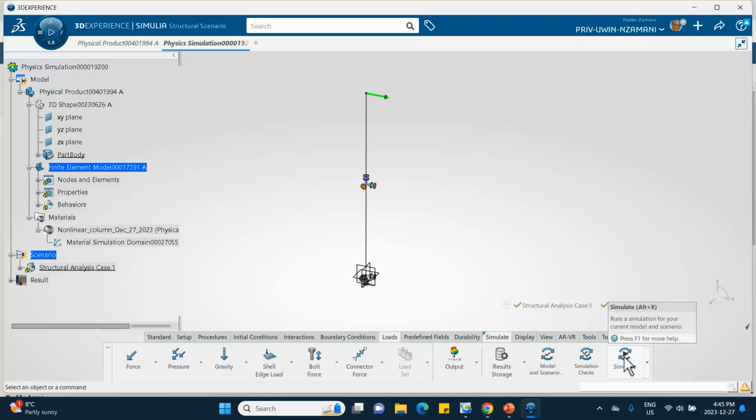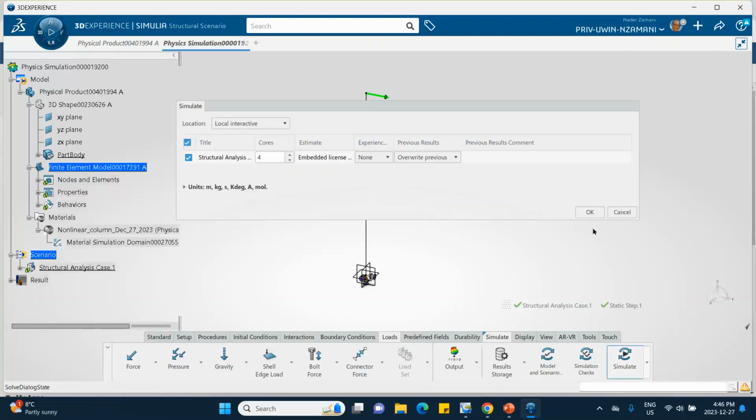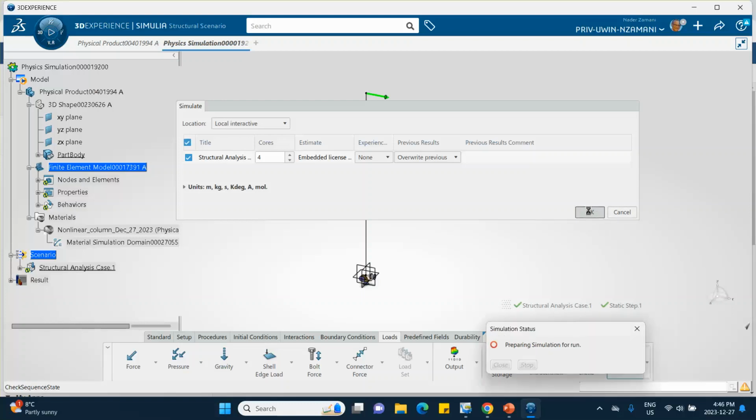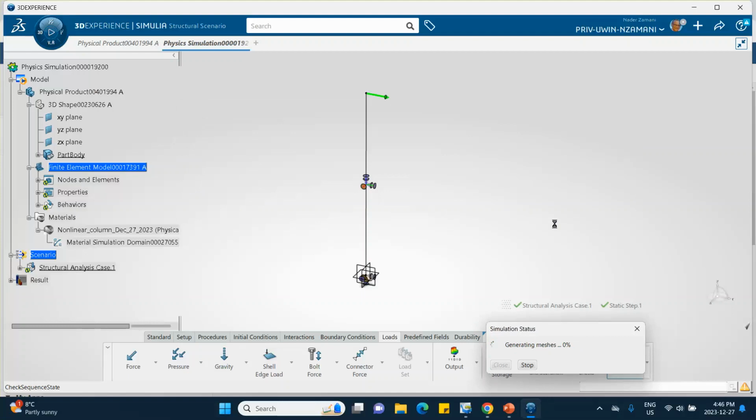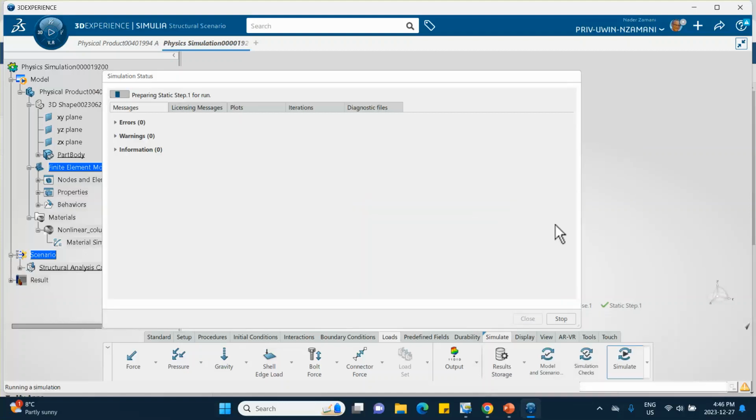run it. Oh, you know what, I should have done a model check and scenario check, but I didn't do it because I know that this is going to work. Let's just run it. So all this thing does is make the beam bend.